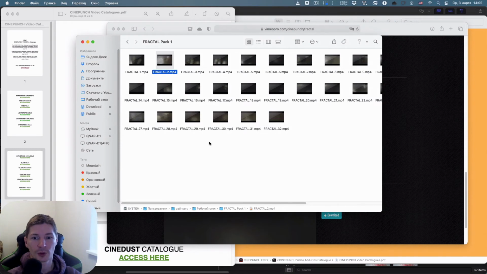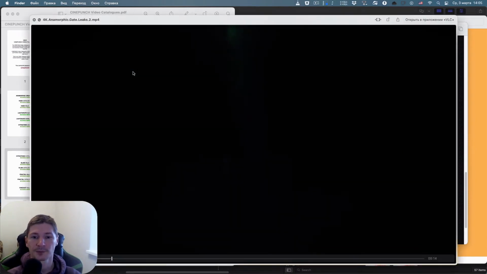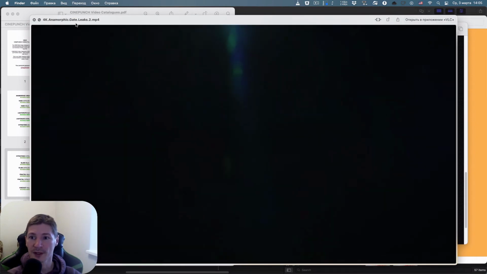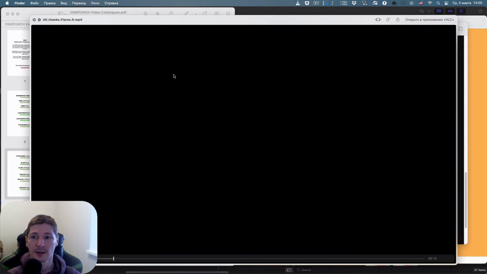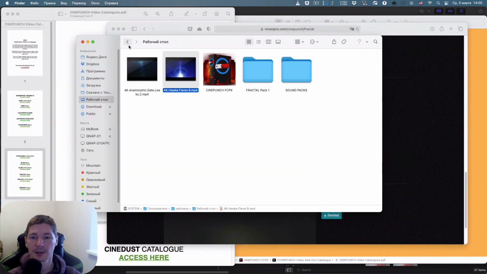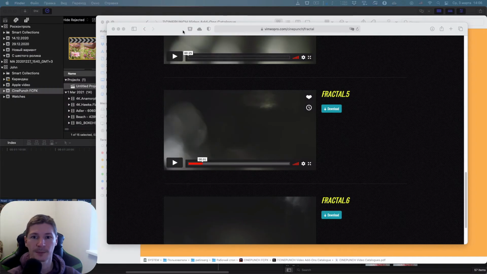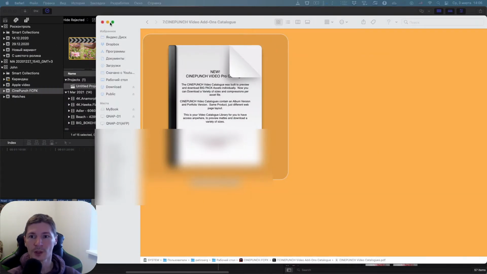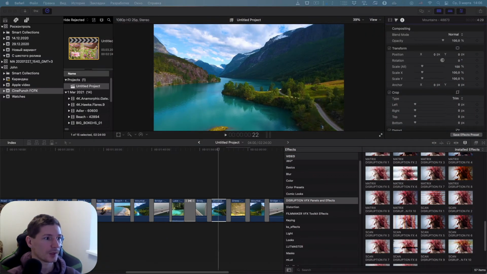And to show you, I've downloaded this effect. This is anamorphic gate leaks. I've downloaded this overlay, hawk flares, and I'll show you how you can use them. So let's continue. Let's go to the transitions, for example.